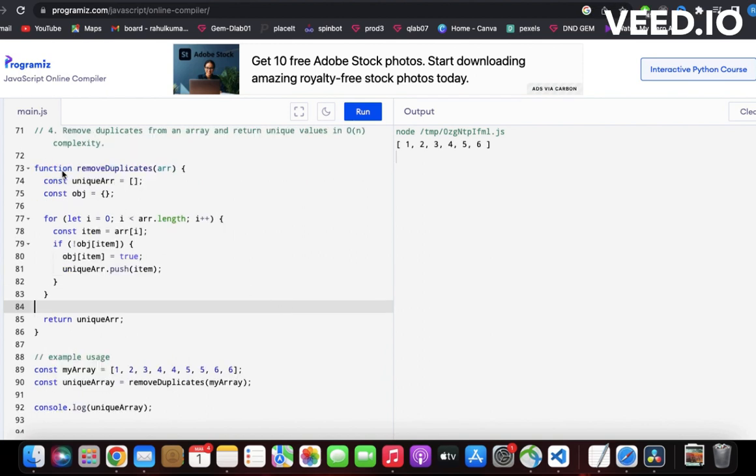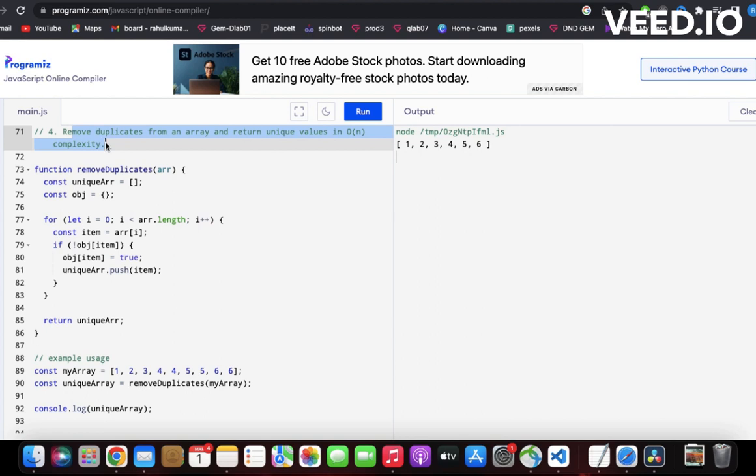Fourth question. Remove duplicates from an array and return unique values in O(n) complexity. In this script, we use an object to keep track of which values we have seen before. We iterate over the input array arr, and for each item in the array, we check if it exists in the object. If it doesn't exist, we add it to the unique arr array and mark it as seen in the object by setting the value of the property with the item value as the key to true. If it does exist, we skip it and move on to the next item.